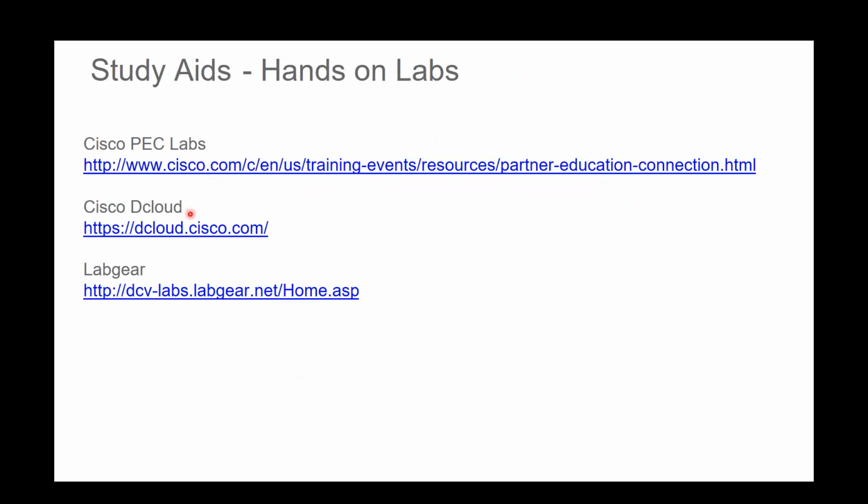The Cisco PEC Labs, dCloud, Lab Gear, they're all free. They're mostly limited to partners, though Cisco dCloud does have a bunch of labs that are open to anyone, not just people who work for Cisco partners. Your best bet is go to the various sites, try them out, see what you can get into.